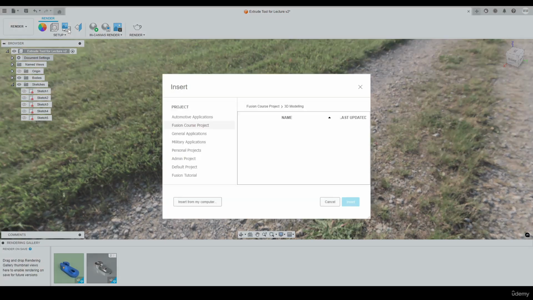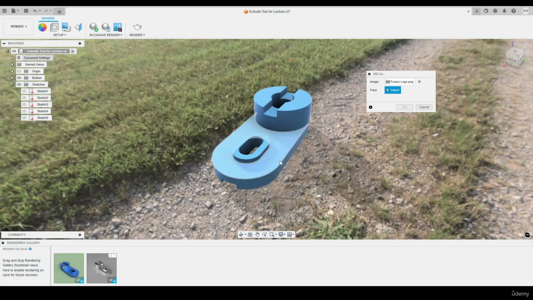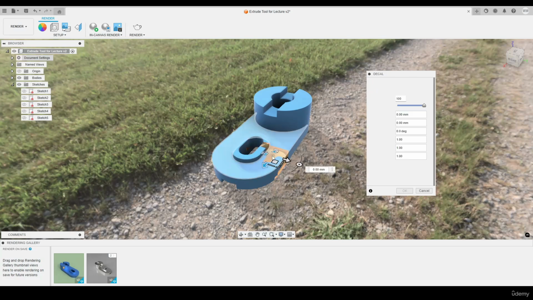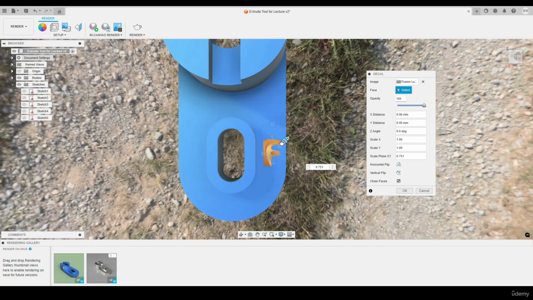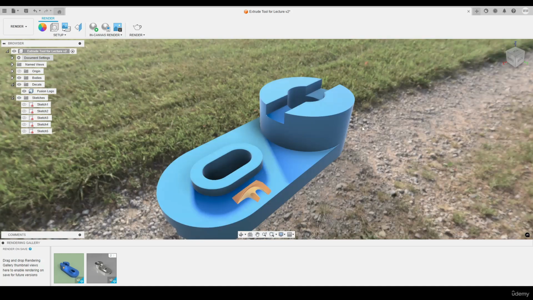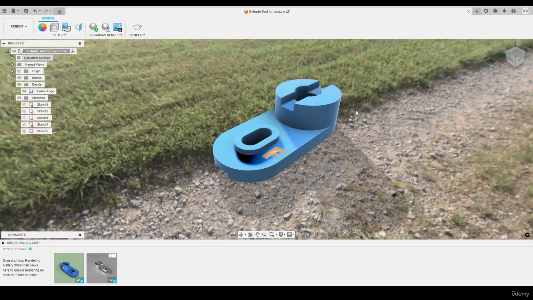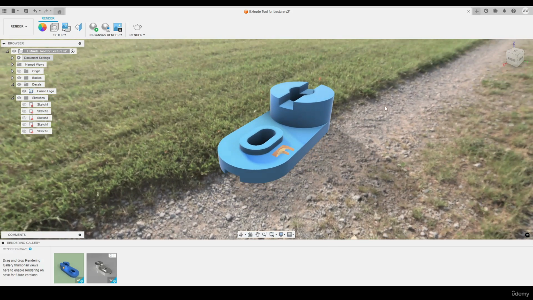Moving on, we've got the options in this environment to add decals. So if I select that, then need to choose our decal. So if that's in your Fusion projects, you can find your appropriate project in the image there, or you can insert from your computer. I'm going to go ahead and add in my Fusion logo, which is under my Fusion course project. Click insert. Let's go for this face here. Okay, that's looking quite interesting.